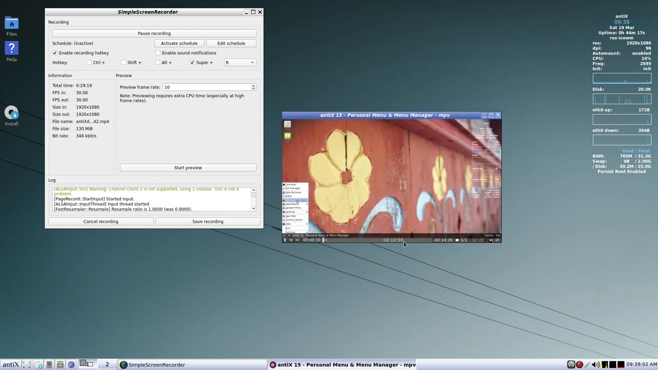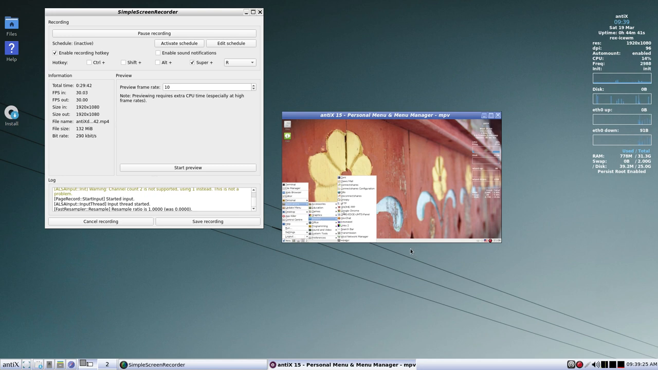Personal menu's here on the regular old menu. You see, I've already customized mine with simple screen recorder and TED text processor, or it's the old text editor, TED. And you got the regular applications menu here where all your apps will show up. And you can see I've got a couple things here installed that isn't part of the normal antiX installation, biggest one being Google Chrome.